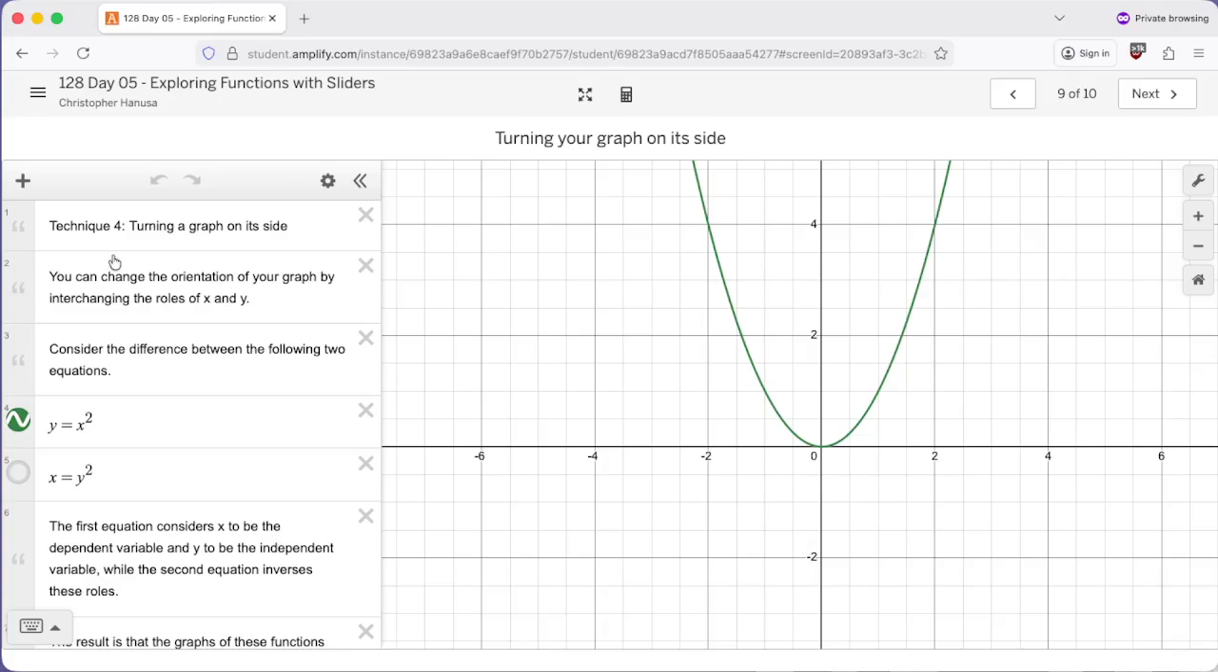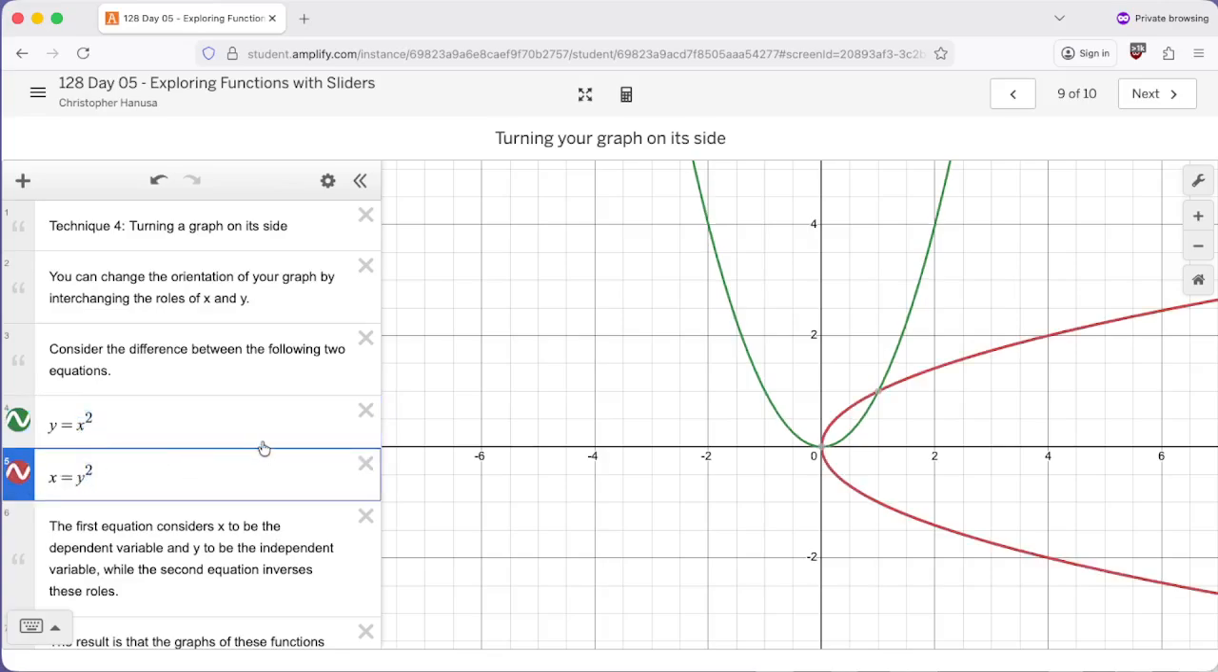There's one last technique that I want you to play with, and that's what happens if you want to take a function and turn it on its side. So here we have y is equal to x squared. If I take every y and replace it by an x, and every x and replace it by a y, look at what happens. I've taken this parabola that's pointing upward, and I turned it on its side. It now opens to the right instead of up.